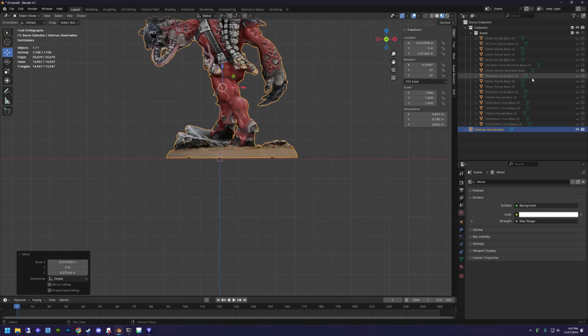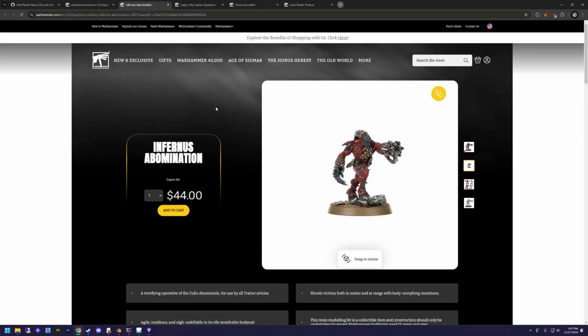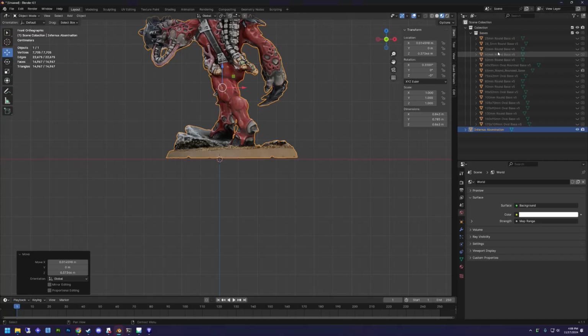Now let's move it up. Okay, first we actually need to double check what base size this guy's using. So let's bring up his page. They usually have it listed on their website, but if it's not, you can open it up in Wahapedia and find it in there. But here, 32 millimeter round base. So let's show that.